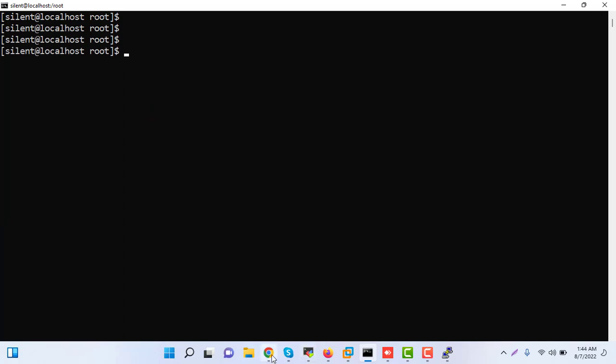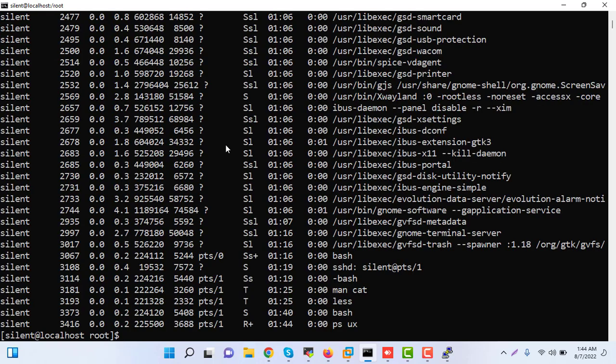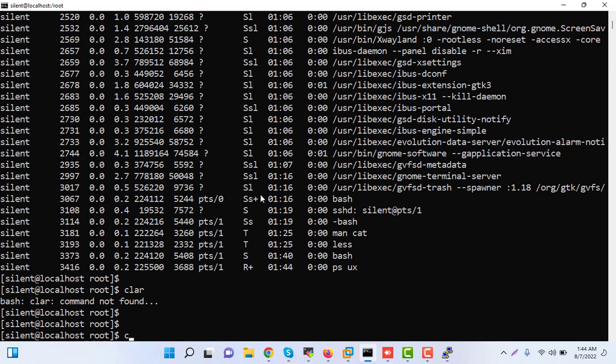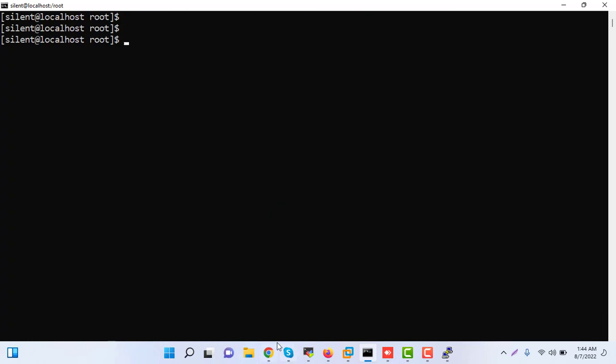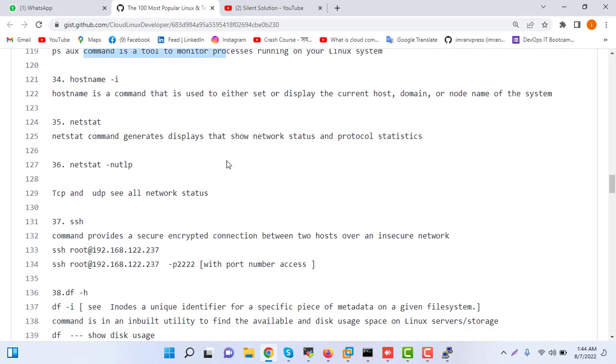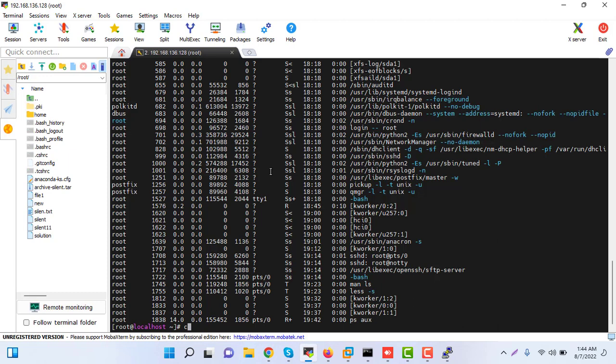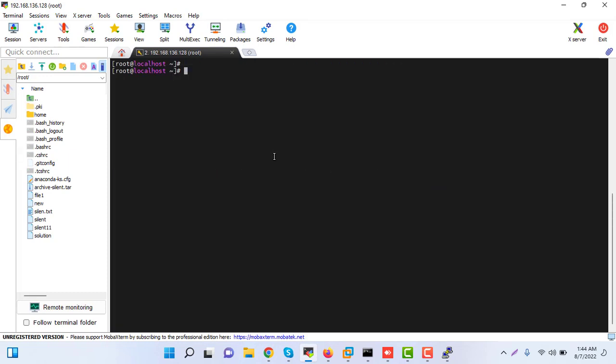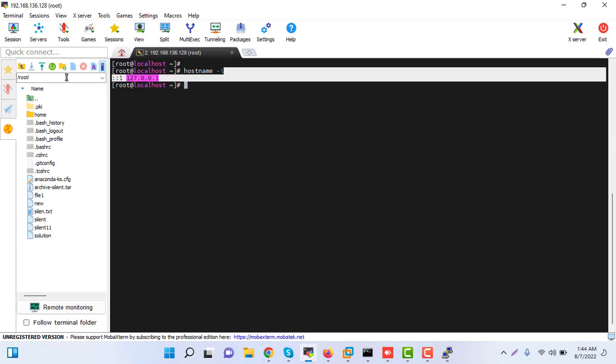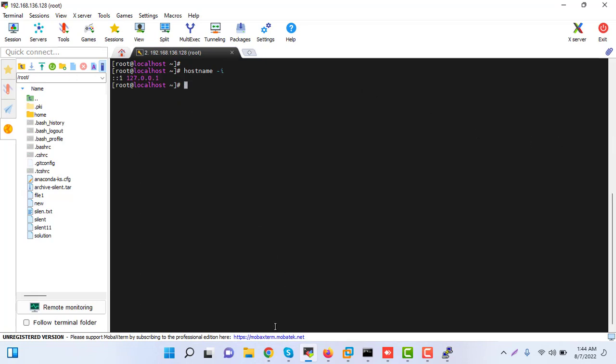Clear. You can see your process. You can share the process. Your command: you can see the current host and domain or system domain. You can see this command. Clear. First, host IP.